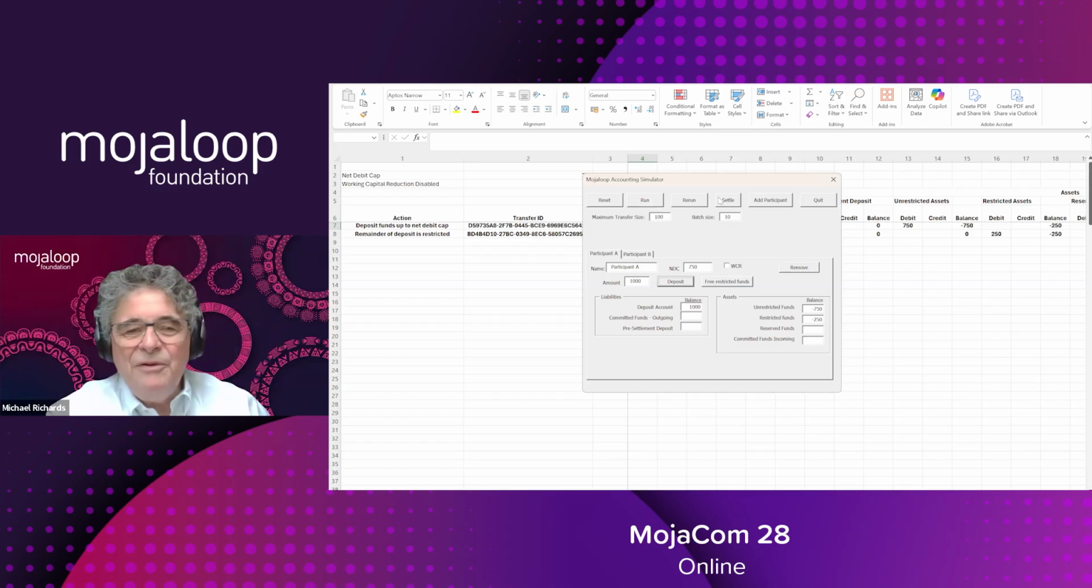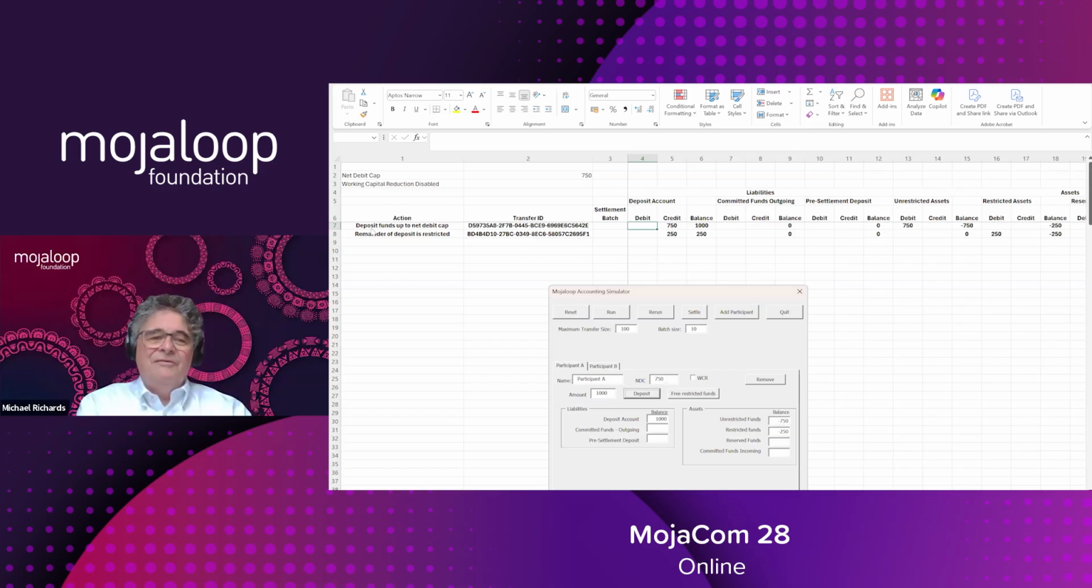But you will see that we've got two actions, as you would expect. First of all, funds are deposited up to the net debit cap. Second of all, the remainder of the deposit is restricted. So the balance of the deposit is now 1,000 units, whatever they are. But that's broken out into a transfer for 250 to the restricted assets account and a transfer of 750 to the unrestricted assets account. So that is kind of what we would have hoped to see.